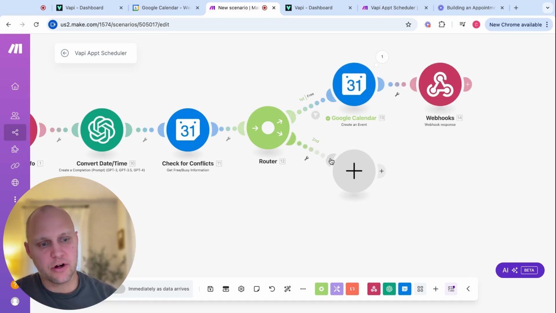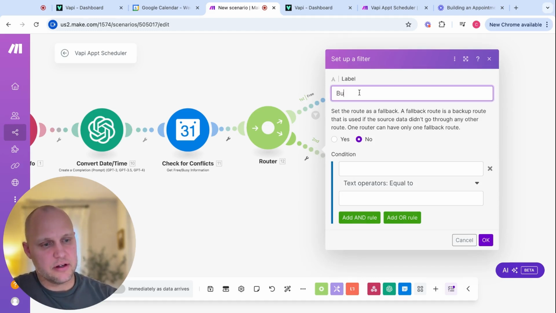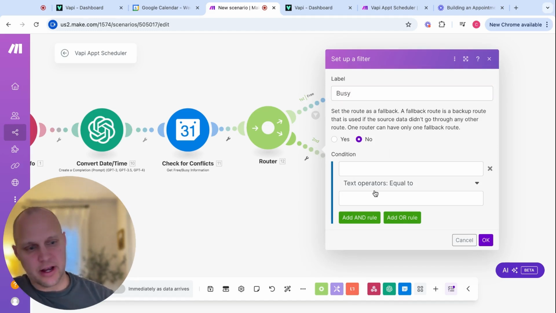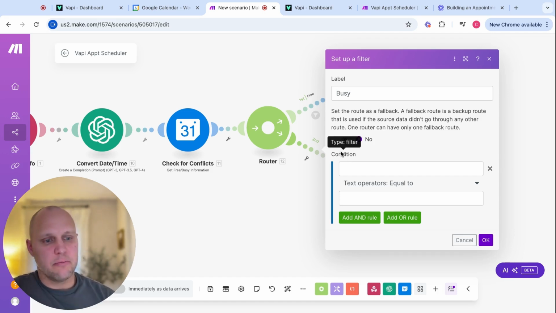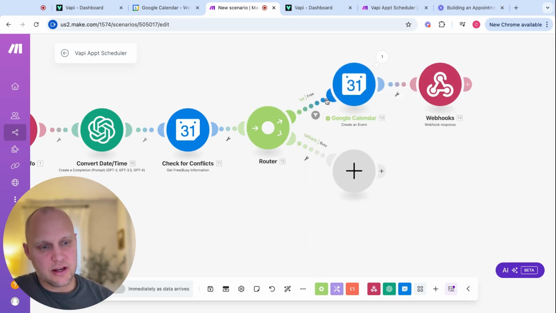So now we need to figure out what we're going to do if the time is busy. First off, I'm going to click on this filter. I'm going to name it busy. And I could put a condition in here that says if the array is greater than or equal to 1, but because this should be anything other than the time is free, I can also just select yes and call this a fallback. So what that means is if it doesn't successfully go through this one, it will automatically go through this one.